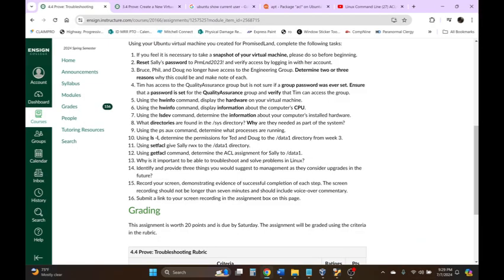All right, we're going to go over to step 11, using setfacl to give Sally read, write, execute to the data one directory. So we're going to go back and see where we're at now. So we're in the mount directory. So we're going to ls -l. We're going to see what the permissions are at this moment. So what we're going to do is setfacl, modify user Sally. And we're going to give her read, write, execute explicitly. And we're going to do that to the data one directory.